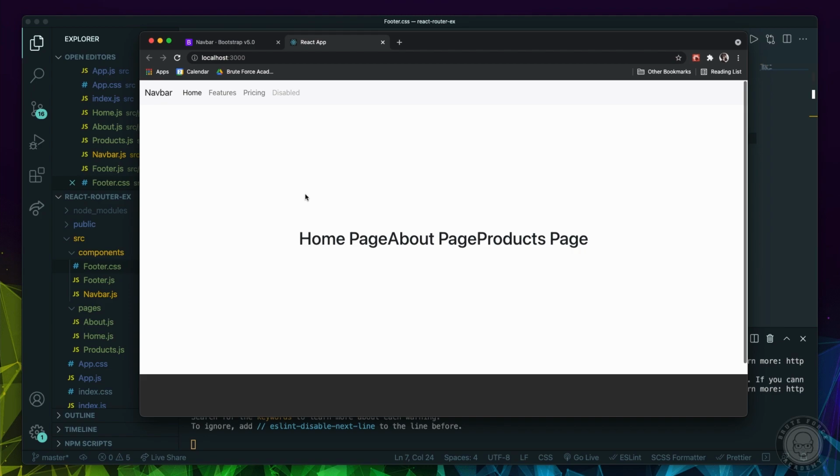Now the only problem right here is that we see the home page, the about page, and the products page. But what we want to do is use React Router to only show one of these pages at a time, according to whatever our URL is. Okay, so now that we got that setup out of the way, let's see how we can accomplish this React Router stuff.